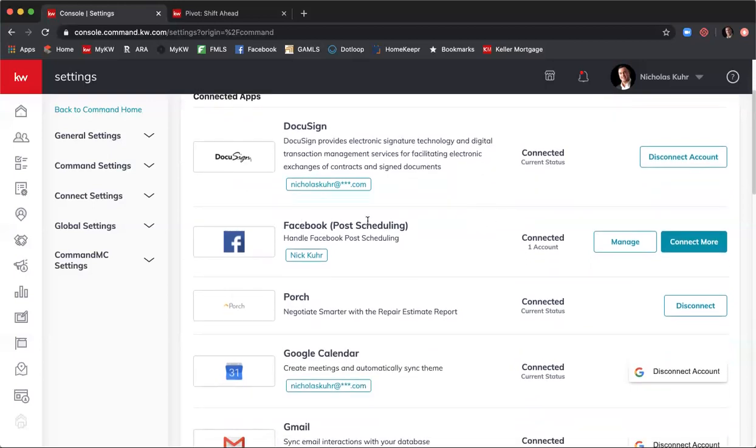Below that is Facebook post scheduling. Now I want to clarify that it does say post scheduling. This is what would allow me to schedule organic posts to be posted at a specific time. So let's say I know every Monday I want to post a market stat update. I can schedule that market stat update on Friday.